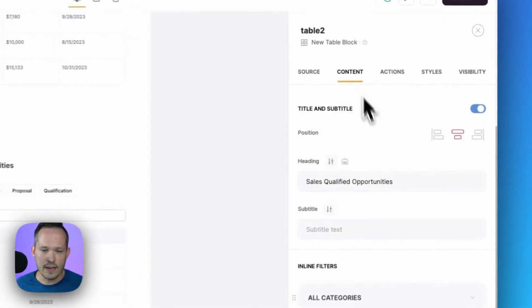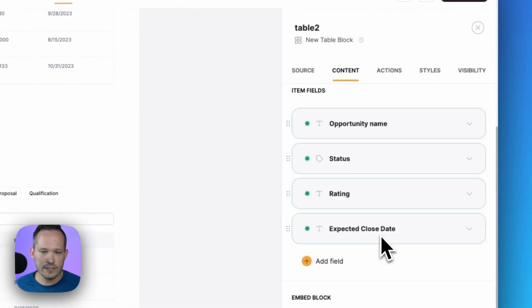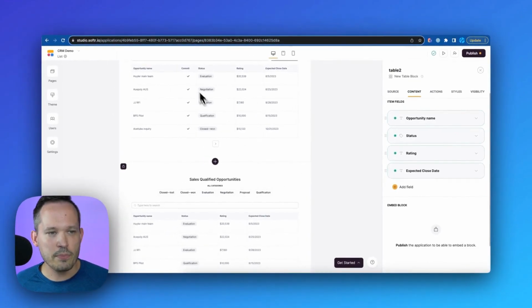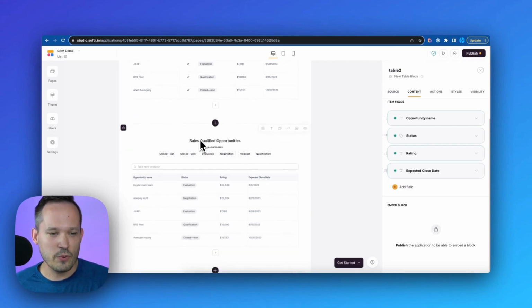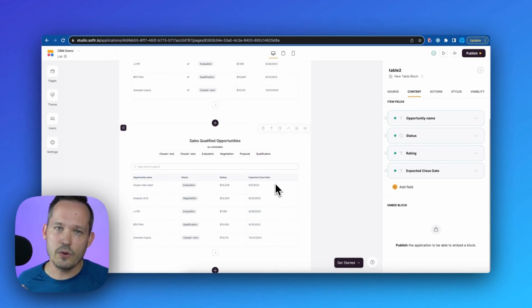I also went to the content and I changed the fields that I have here. So up top, we wanted to show the commit. Is this in that sales rep's commit for the quarter? But we don't really care about that if we are on the marketing side. So I removed that field here so we can make sure that we're only displaying the relevant information that we want to show based on that user's role.